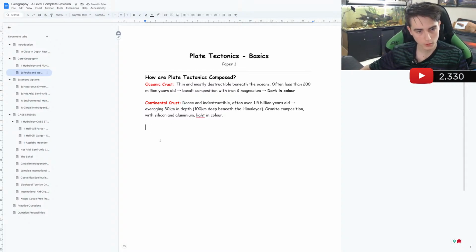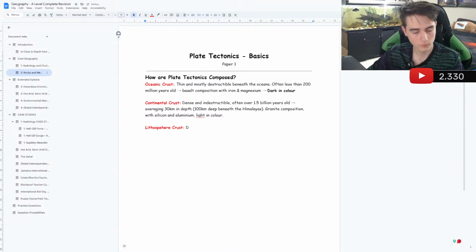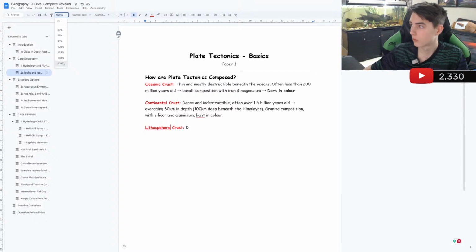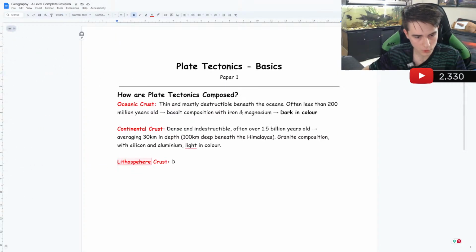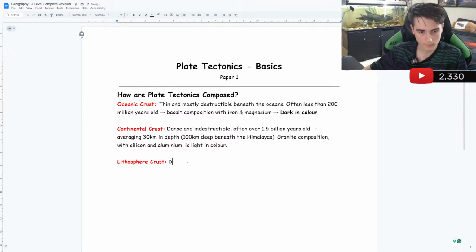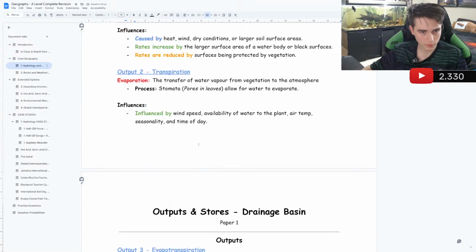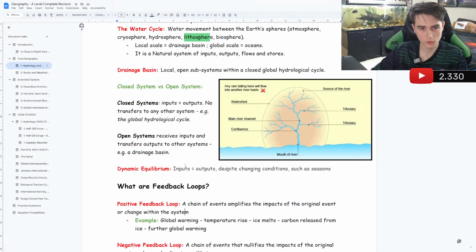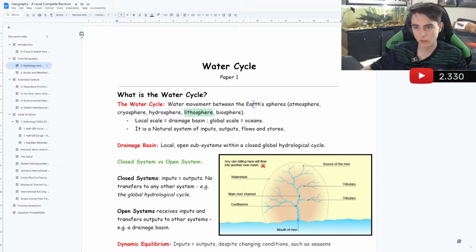Quite interesting about this, different tectonic plate types. Okay, let's do 20% there. That should be bigger. Nice, because I just saw on the stream it's not that big. There we go. I think we did have a lithosphere definition in here. Okay, let's do a page search. Yeah, here we go. We did have that. Don't think it matters too much.